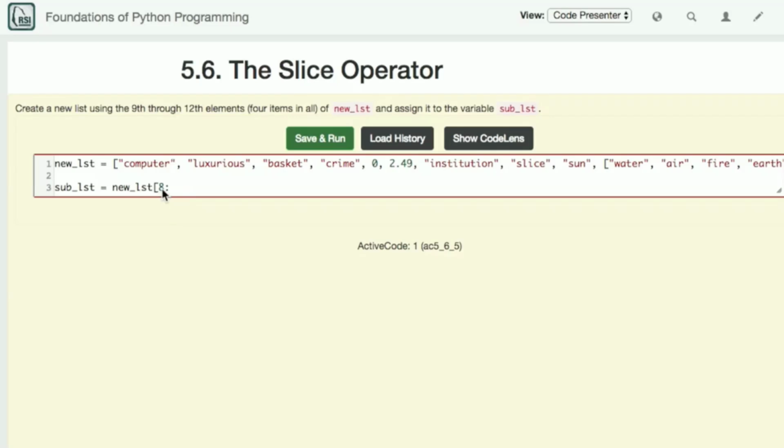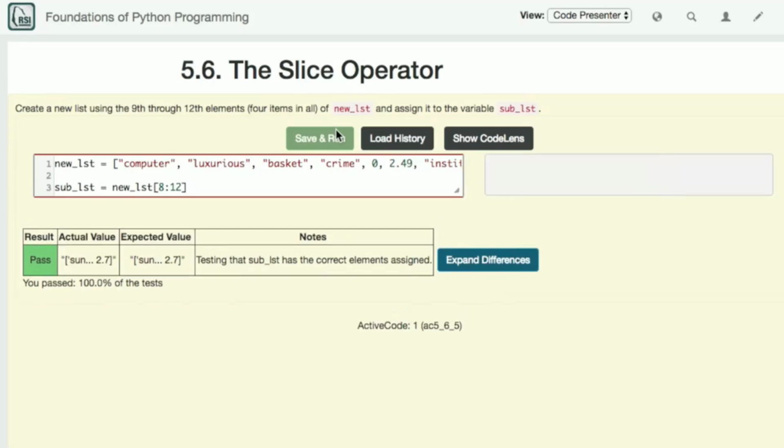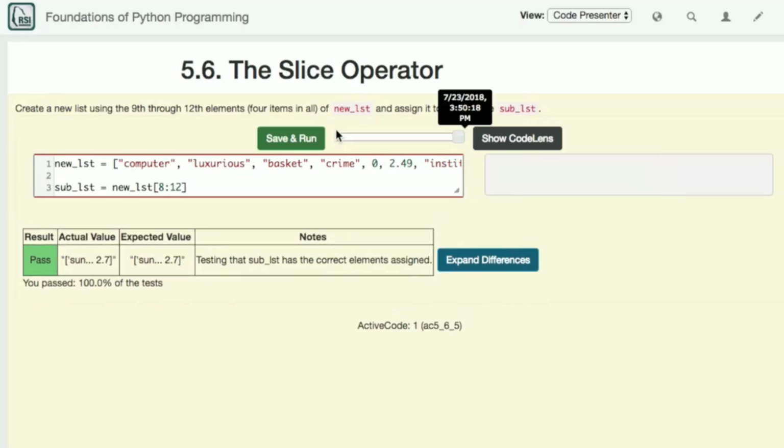If we include index 8, 9, 10, 11, that's going to give us 4 items. So what I want to say is I want through, but not including index 12, because that's actually the 13th item, because again, Python is 0 indexed. So if I say sublist equals new list from indices 8 through 12 and run it, then I get the correct answer. That's all for now. Until next time.